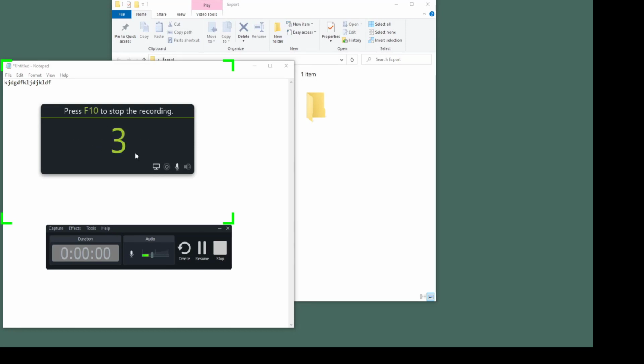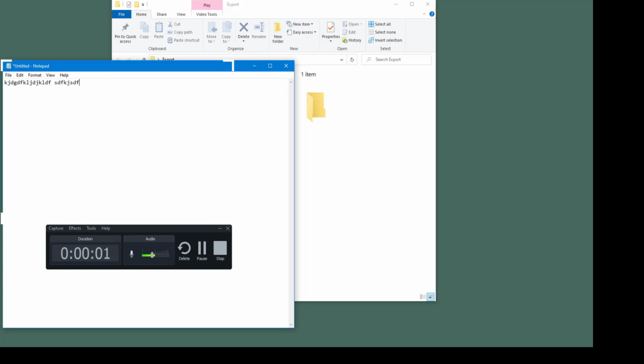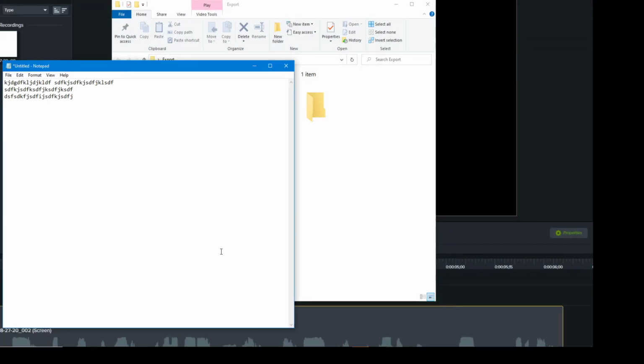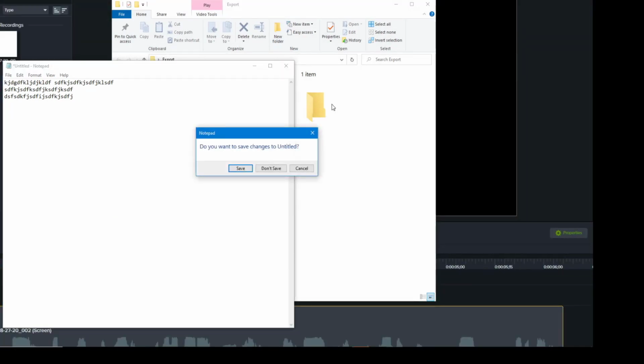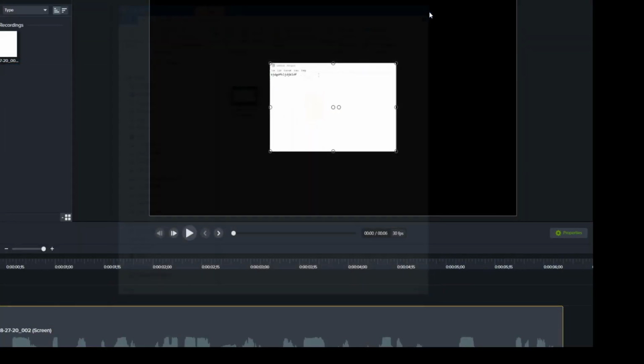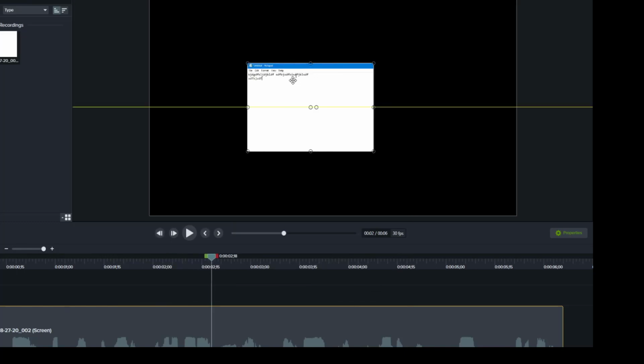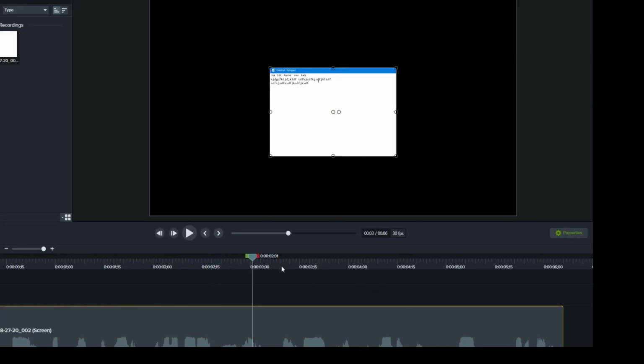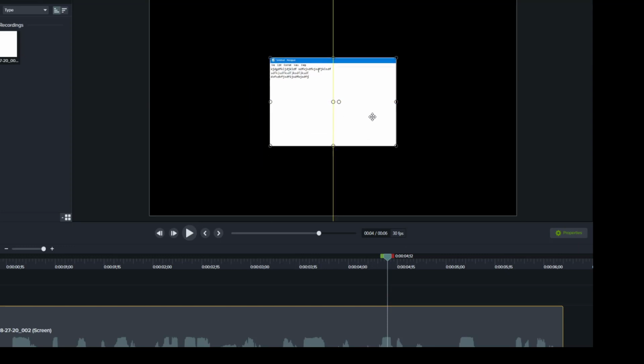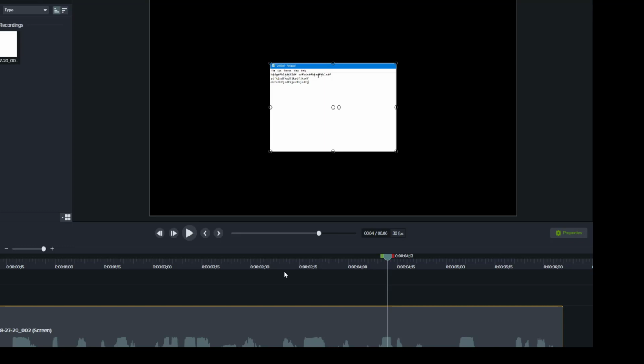So it is going through the countdown. 3, 2, 1, and it starts recording. So whatever I do on the screen now gets recorded. And if I were to stop it, now it is there. Over here, you can see that only the dimension which was recorded is there. And you can resize it, move it around, and then start editing that out. And that is how you can work with the recording regions inside of Camtasia Recorder.